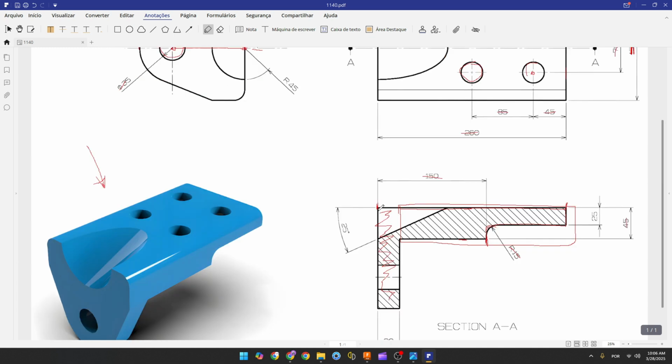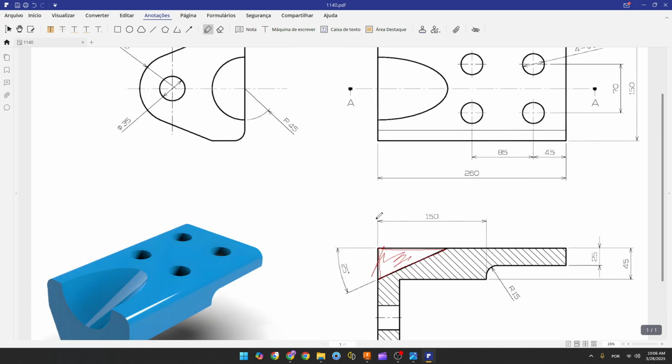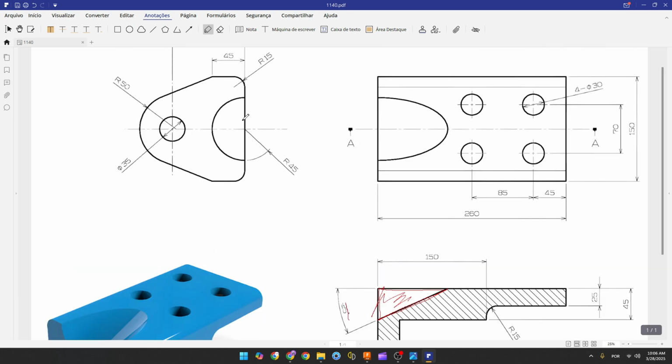Now let's create this cut here. We have to remove this part here, okay? To remove this, we know that this line here, the angle is 25 degrees, sorry. And the profile here is a semicircle with 45 millimeters of radius, okay? Or we can make a circle here with 90 millimeters of diameter.